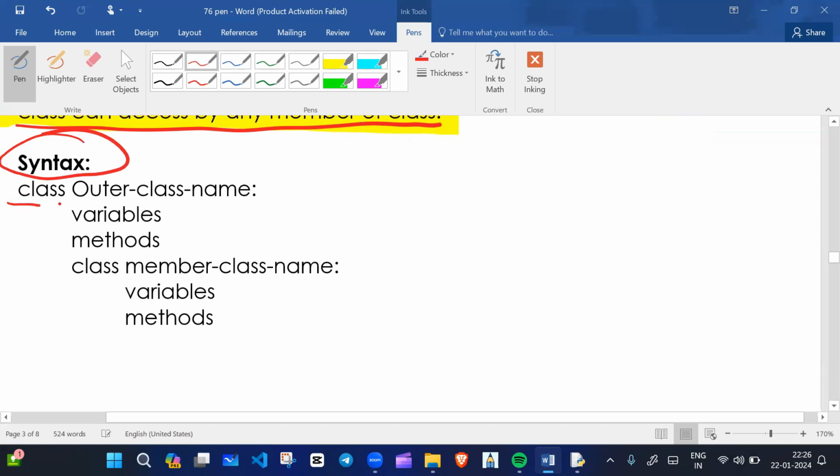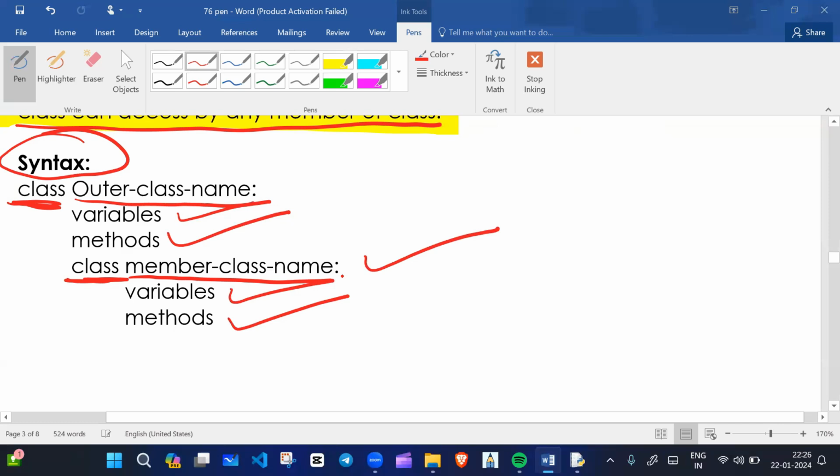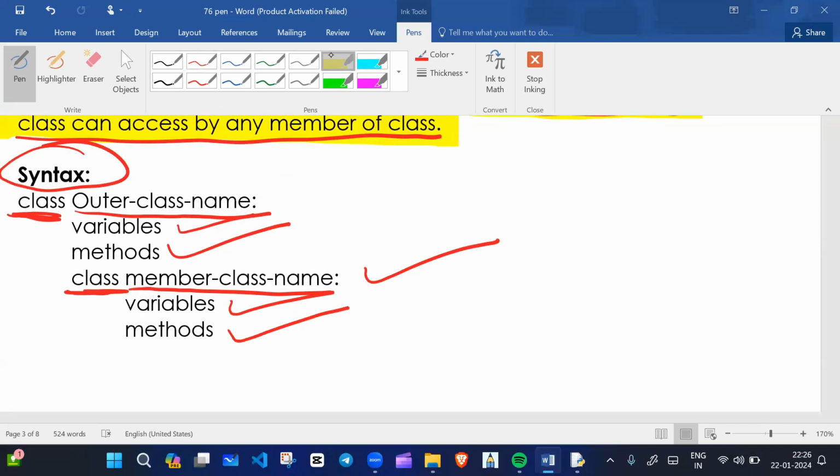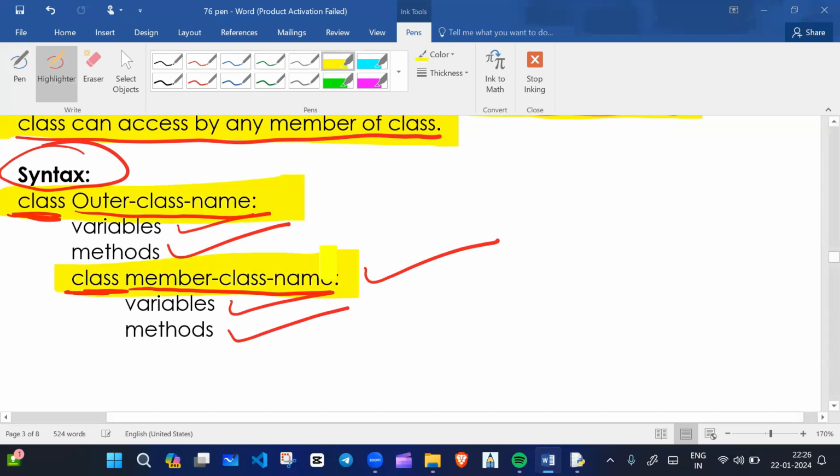See the syntax. We will write the class keyword, then the name of the outer class. We have variables and methods inside the outer class. After that, we have the inner class. Here is the class keyword, and we will write the member class name, or we can say the inner class name. In this inner class, we have variables and methods. All right, so this is the syntax. This is the outer class and this is the inner class.